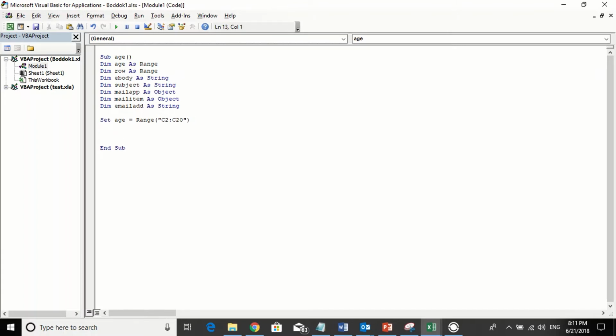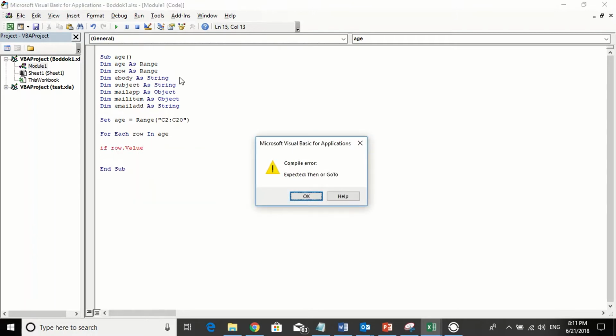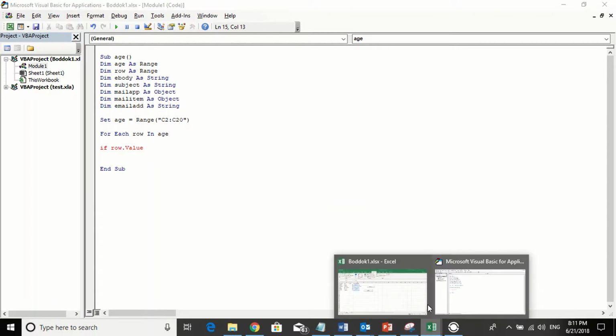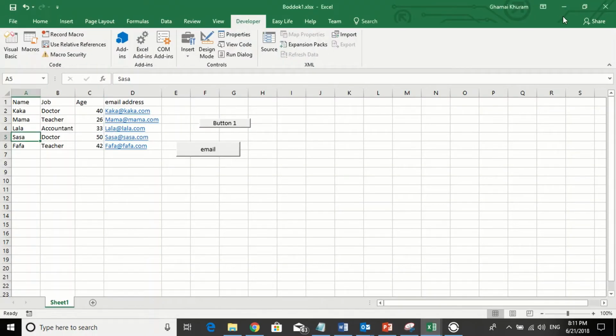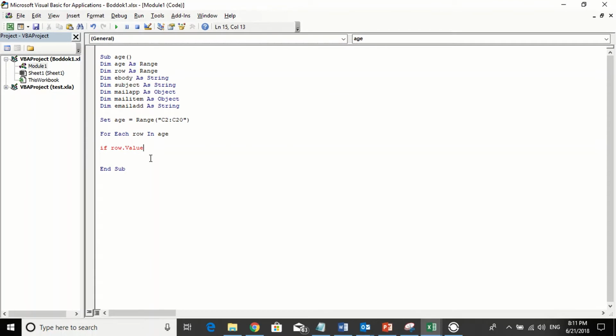Now we need to add a For Each loop. Then an If condition, an if statement: if row.Value, the age. We set the range to C2 to C20 because column C has the age of the people, and that's our condition, whether it's true or false. If row.Value is greater than 40, then do the following.